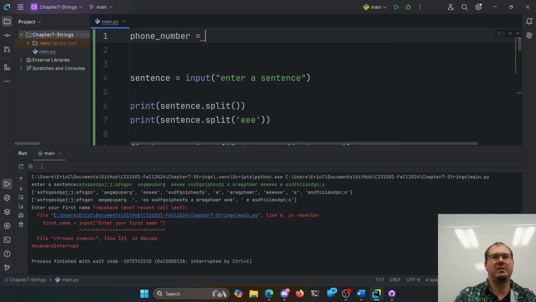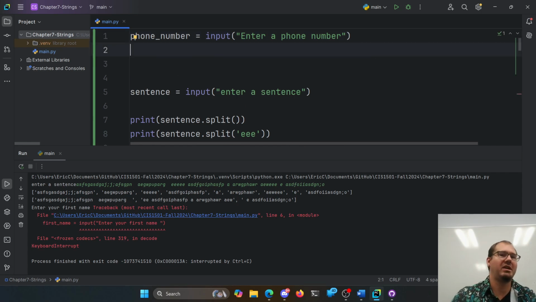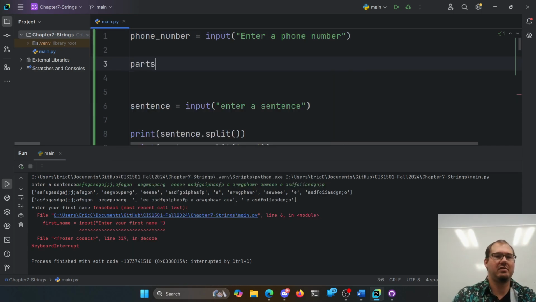Number is an input of enter a phone number. Now, you probably can't turn phone numbers into integers because when people enter them, they do dashes, or sometimes they do parentheses, or sometimes they do funny things here, right? So we're going to get something weird looking, but I need to make sure it actually fits as I go. So maybe I want to split it here. Maybe I can have the parts here be phone number dot split on, how about a dash? Assuming you probably put a dash in here.